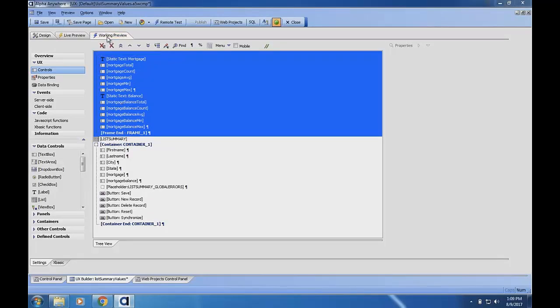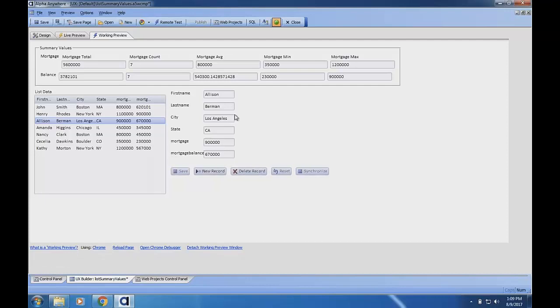I'm going to go in here and you're going to see that here's my list control. We've just got a standard list control showing that data. You'll notice as I click here, it's showing the updated information for each of these rows over in my detail view here. And at the top I have a set of summary fields. And you'll see we've got two columns in our list, mortgage and mortgage balance.